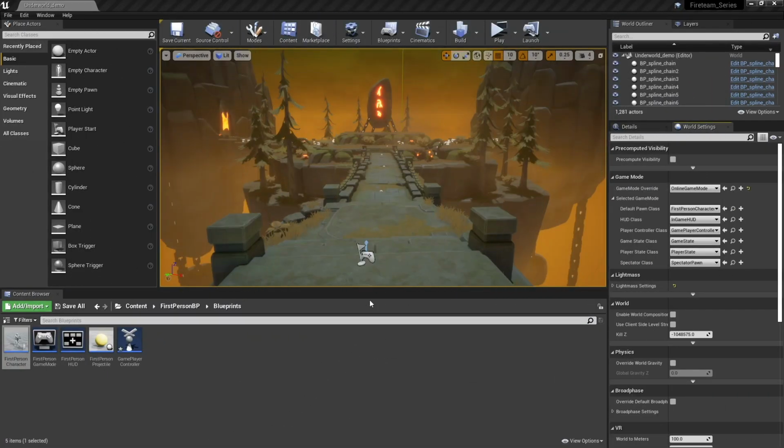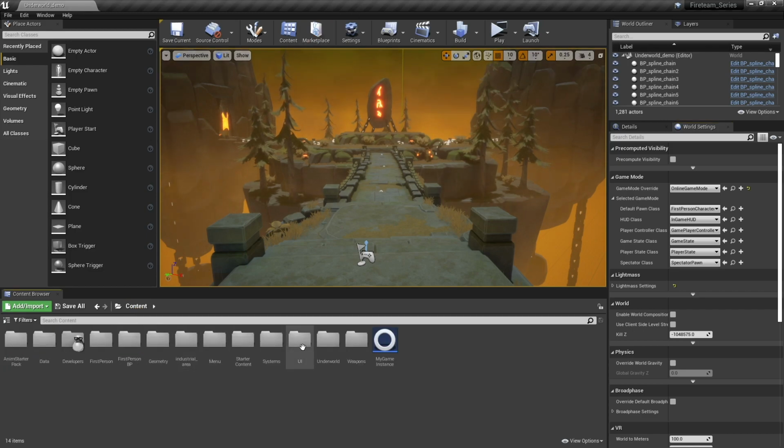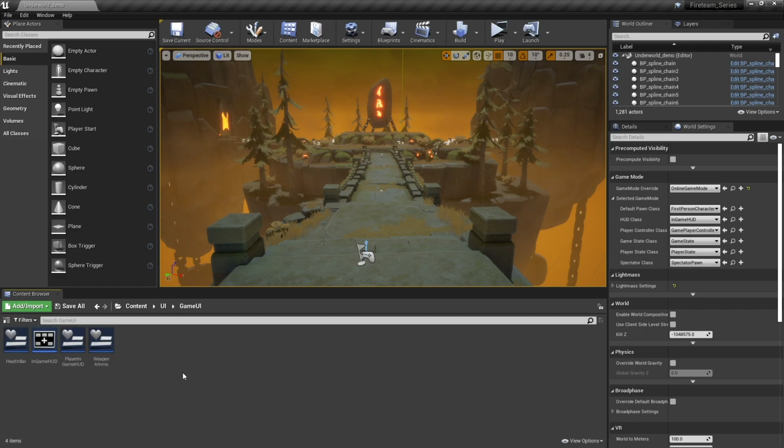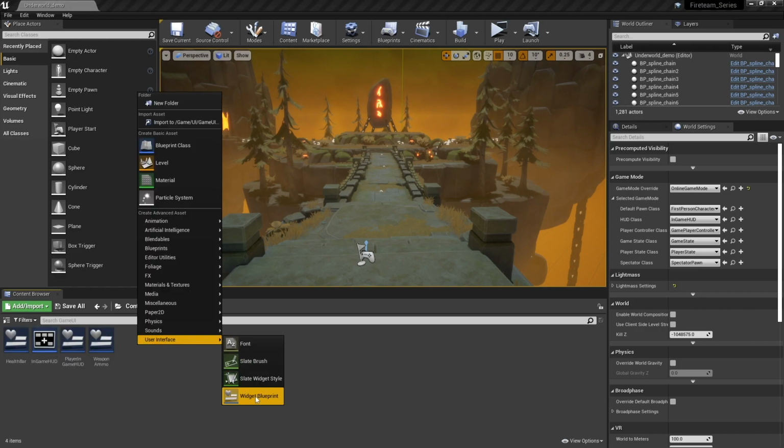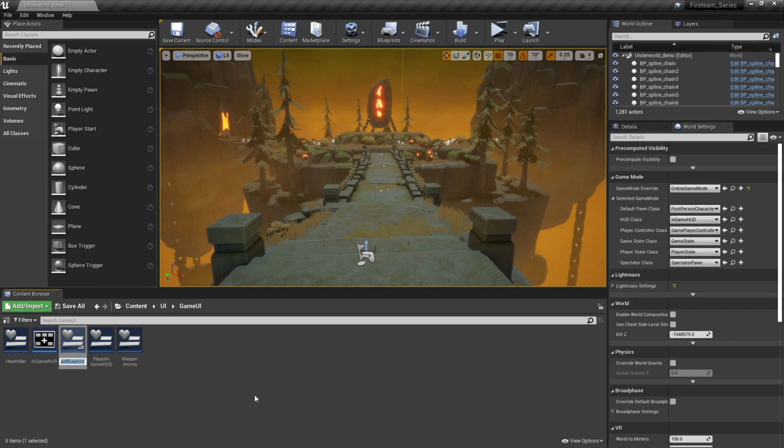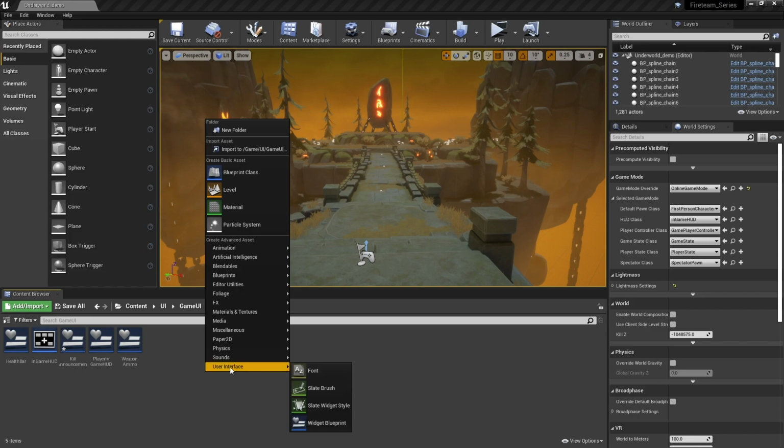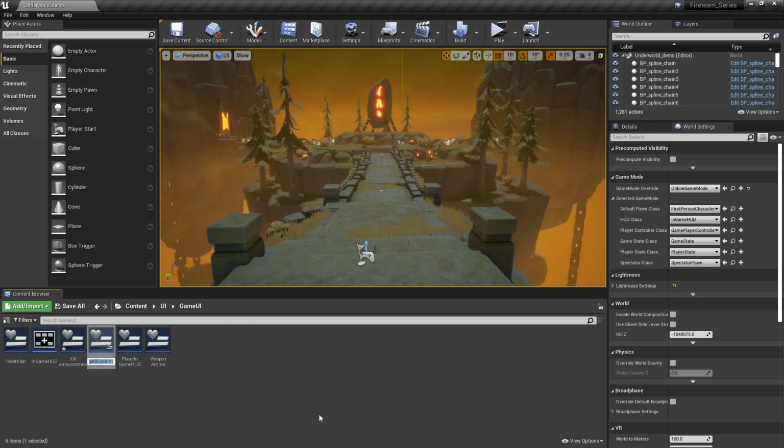So the first thing we'll do with the kill announcements is design the user widget that this is going to be using. Let's go into our UI folder, go to the game UI, and create a widget blueprint called kill announcement. We also want another one, which will be just announcement. I like to call it a tray, so I'm going to call it announcement tray.